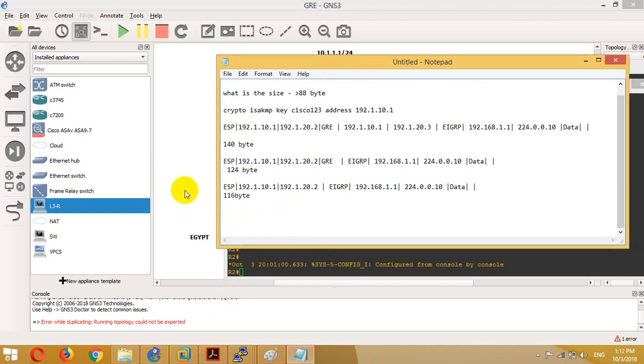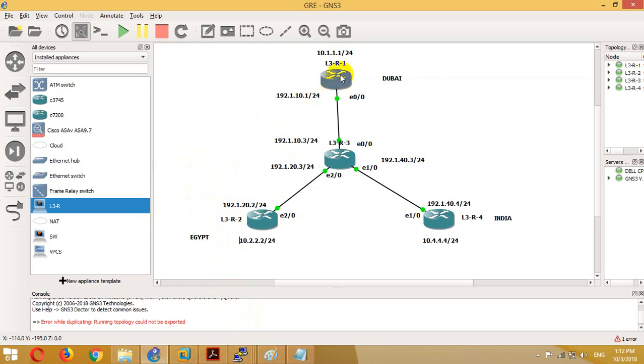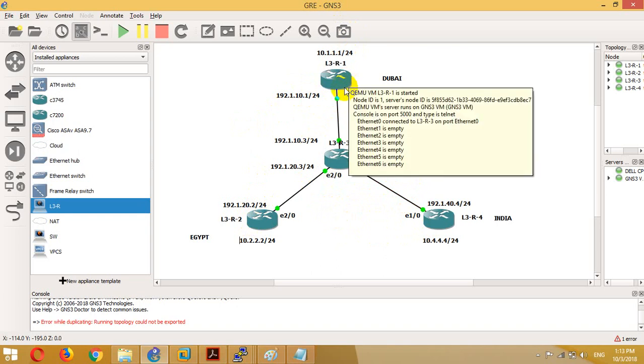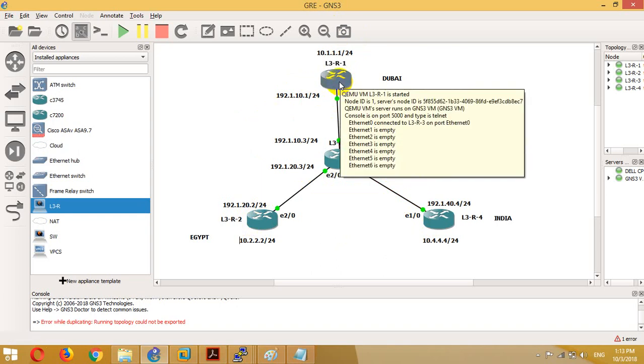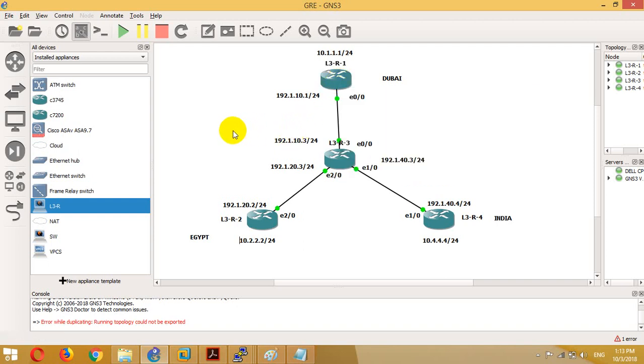In this GRE solution, we created a tunnel between these two locations, Dubai and Egypt. This is a good solution if we have a small number of sites. But what if we increase the number of sites? If we add site 2, site 3, site 4, GRE will not be suitable. So we will talk later about MGRE, multipoint GRE, in the next video, and DMVPN as well.